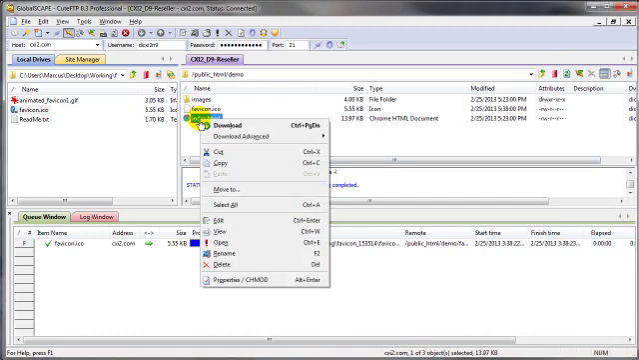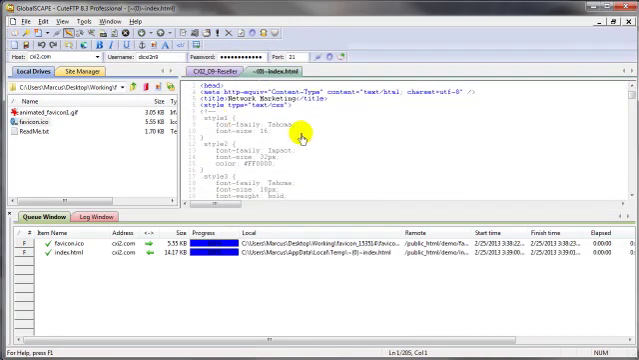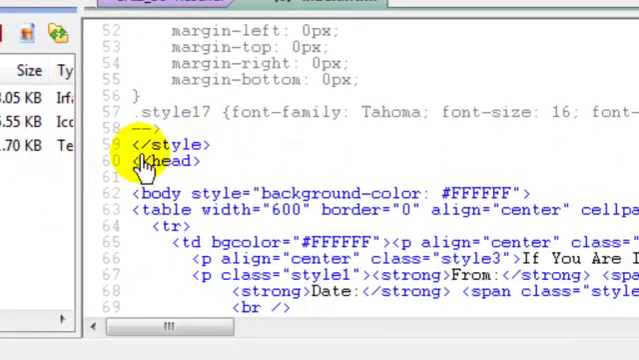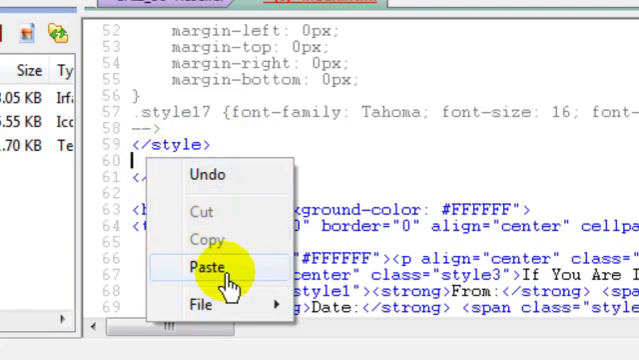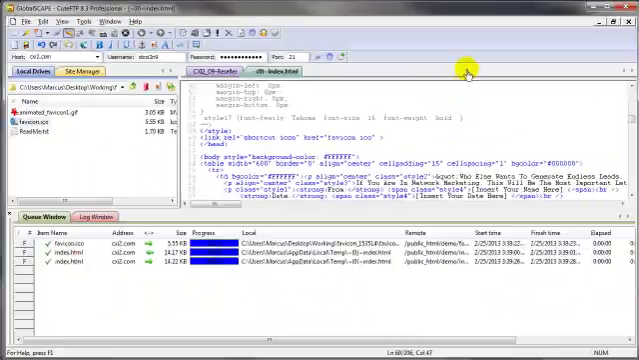I can edit this index file while it's live on my server using CreateFTP, and you can do the same thing with FileZilla and other FTP clients as well. Click on edit, and here's the opening head tag, and if we scroll down we'll find the closing head tag right here. So anywhere in between there, I'm going to go right after the style there and enter it there, and I want to save, and that should do it.